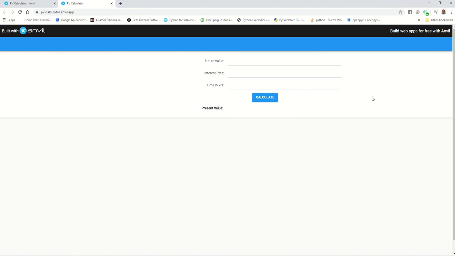And we could add forms to this website, add multiple calculators, add different components, and so forth. But that's how simple it is to create a present value calculation in your website using anvil.works.